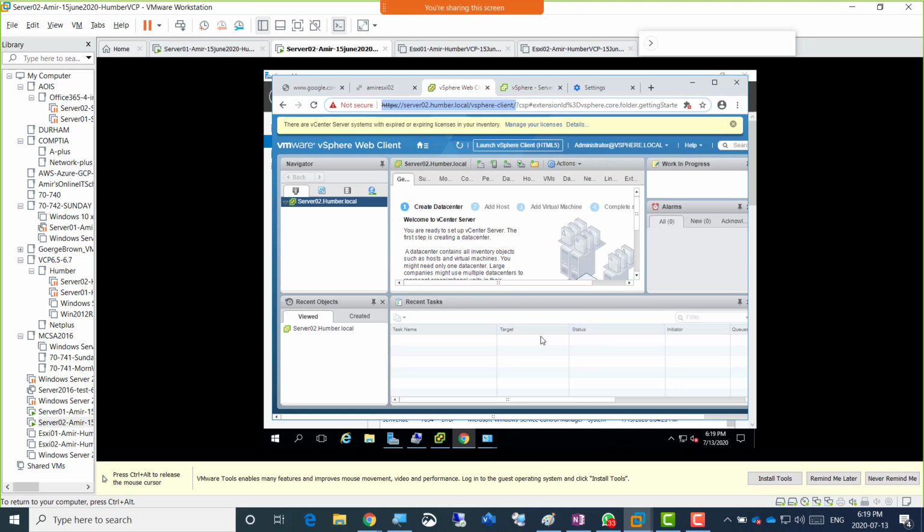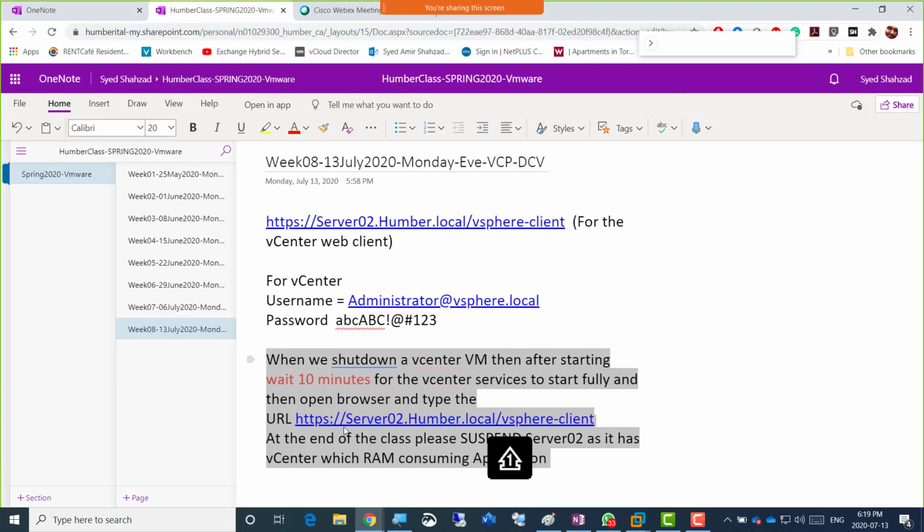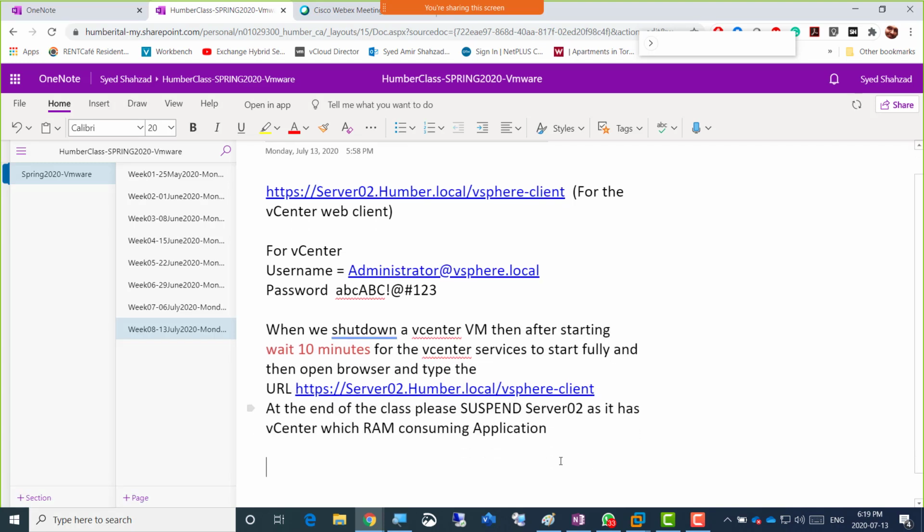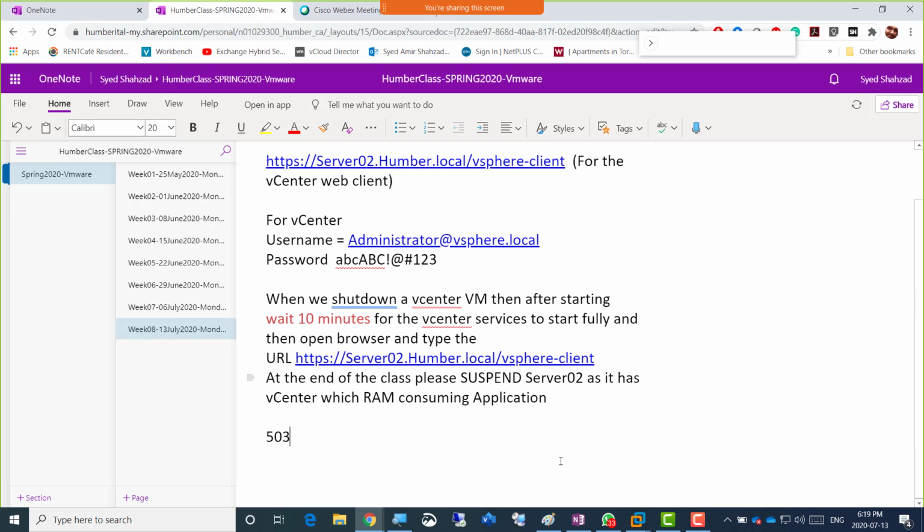Suppose you do not wait for 5 or 10 minutes, and you restart the machine, and then you try to put that web link right after logging in. So there will be two errors. There's a 503 error that will come. What it means is, wait for the vCenter background services to start.